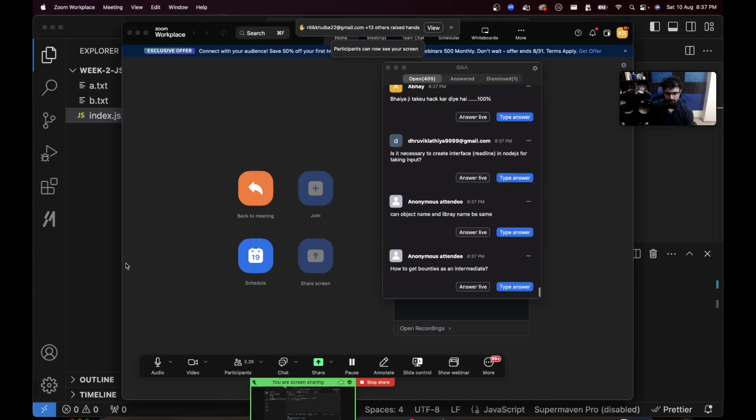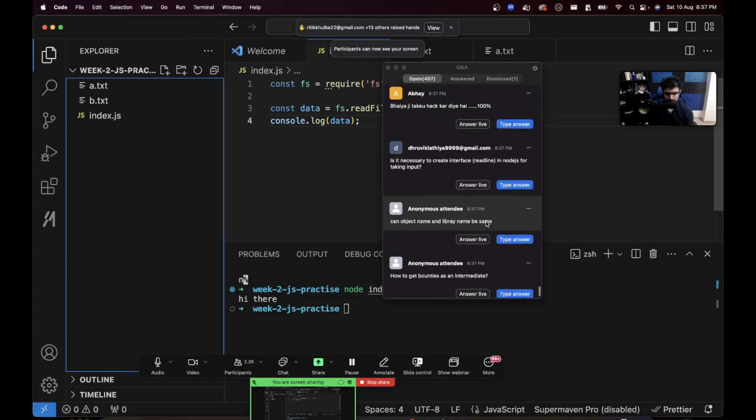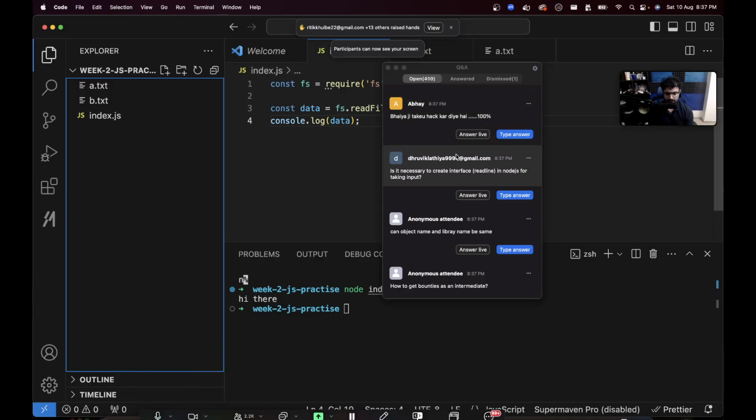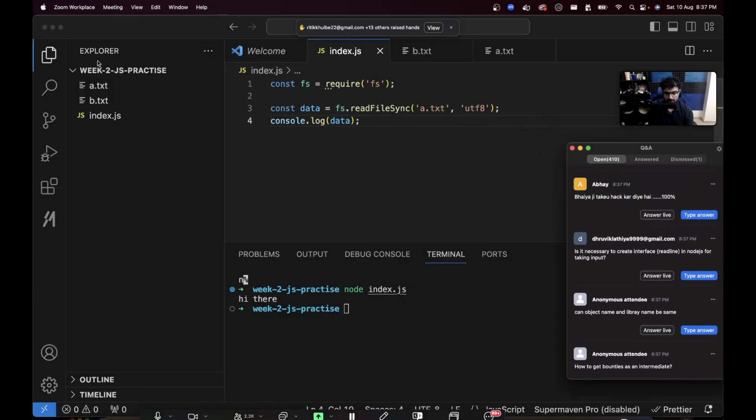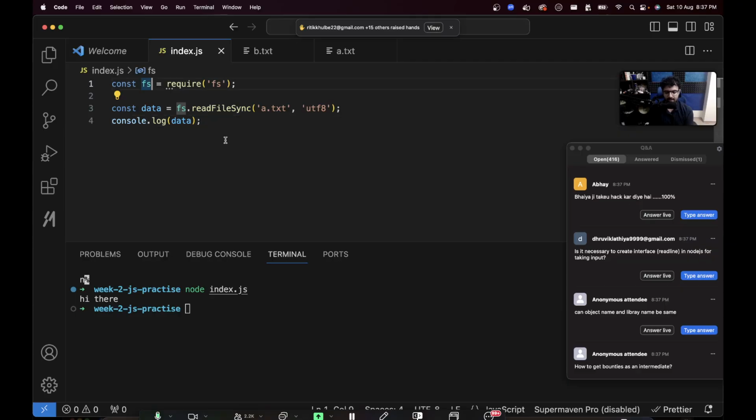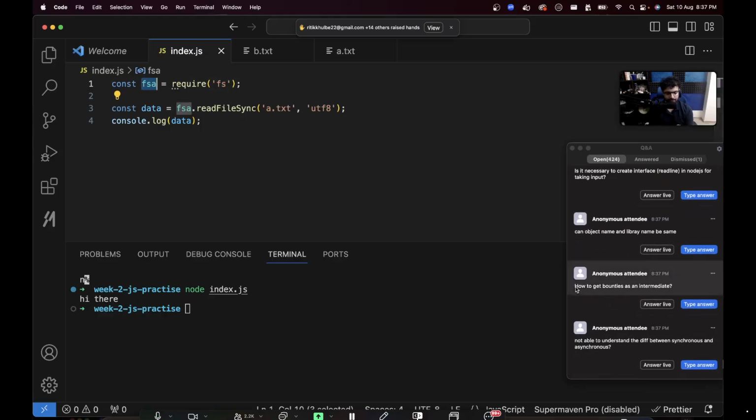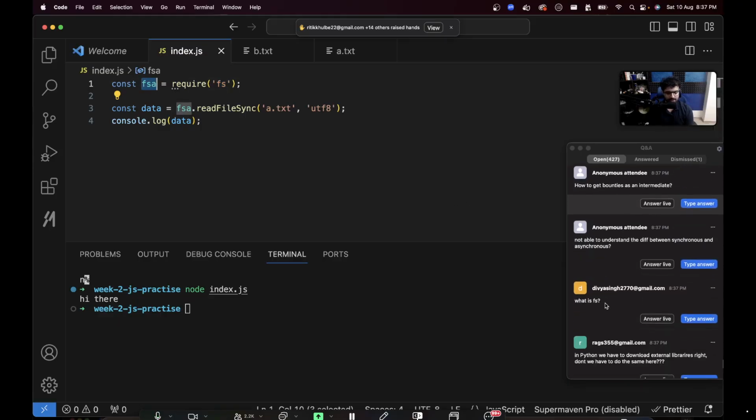All right, let's look at what people are saying in Q&A. Can object name and library be the same? It can be different as well. If this is what you're worried about, you can write fsa over here. Const fsa equal to require fs. This and this can be different. Not able to understand the diff between synchronous and asynchronous. We haven't yet gotten there, so don't worry about it. We are writing simple synchronous code for now.